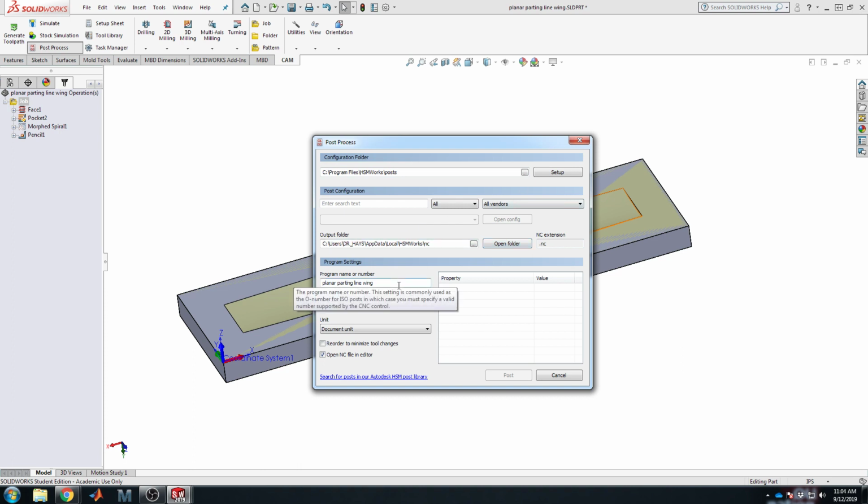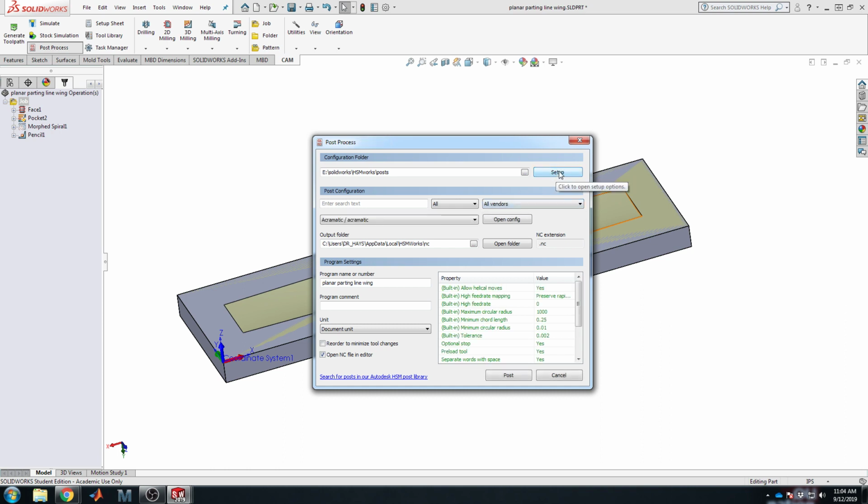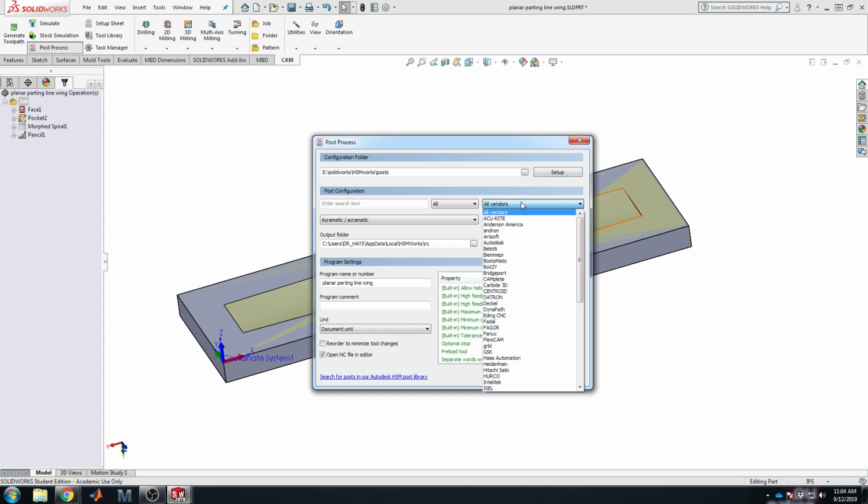Well, that's interesting. When we click vendors, it should have a large list of vendors. Okay, there we go. Thank goodness. So under setup, I clicked on use installed post-processing library. Now you can see all the different vendors of CNC machines who have preferred posts.